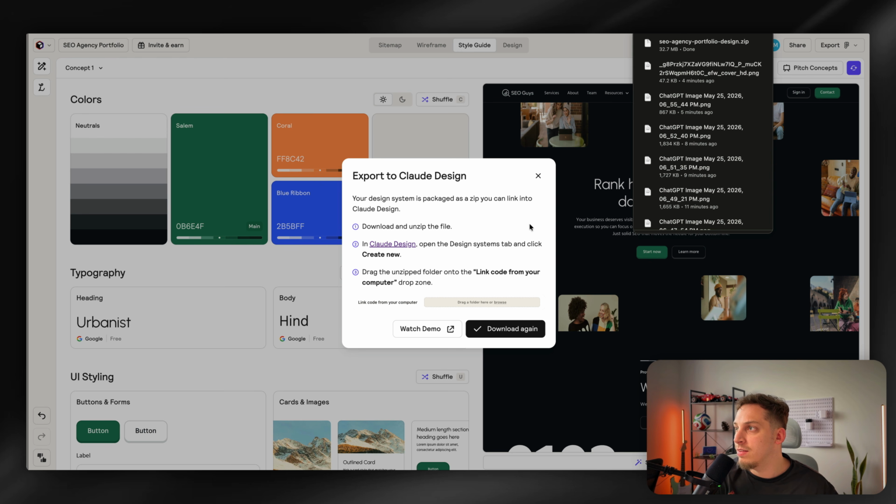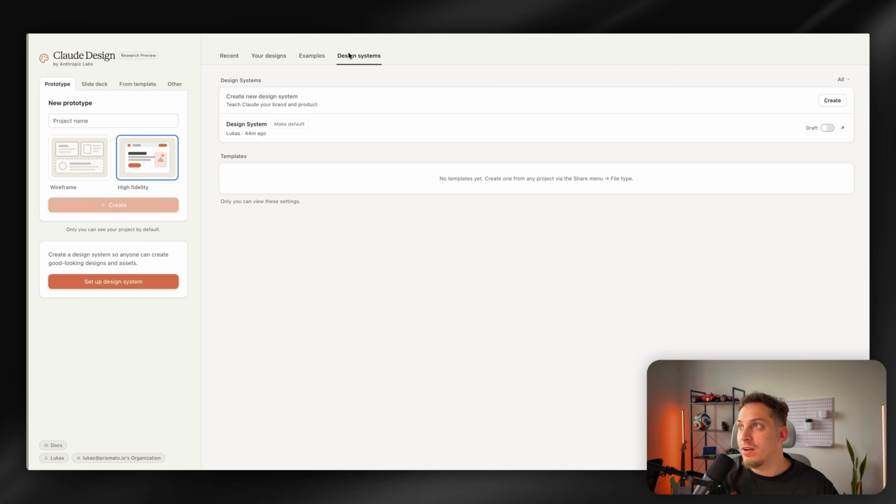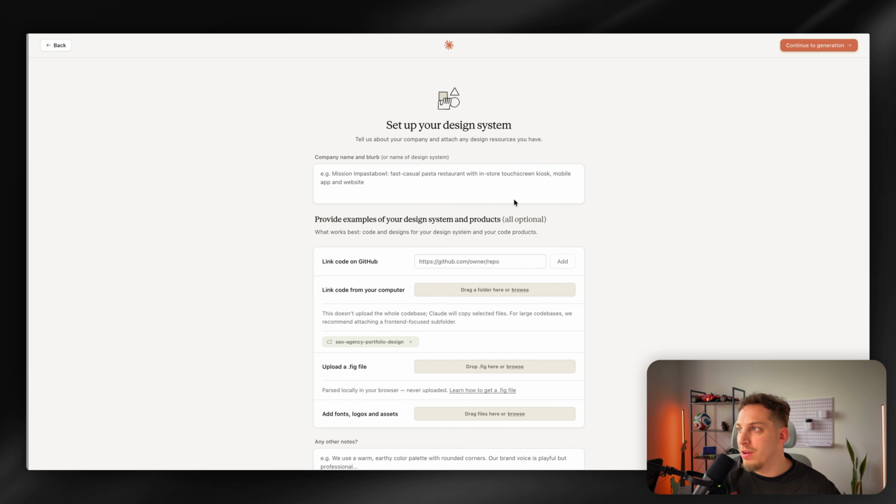We download this, we go in Claude Design, and we have to open the Design Systems tab and click on Create New. So going back over here, click on Design Systems. Then we want to create a new one. And then all we have to do really is drag that folder or just browse and select it. Important is that you do unzip that folder and you drag in that unzipped version.